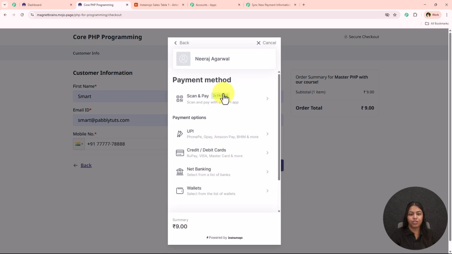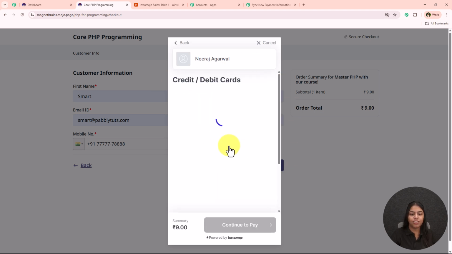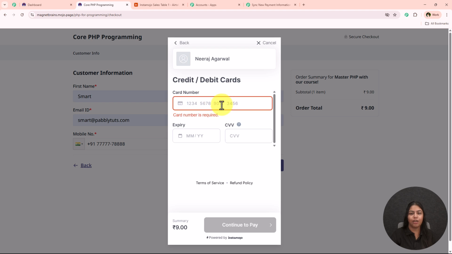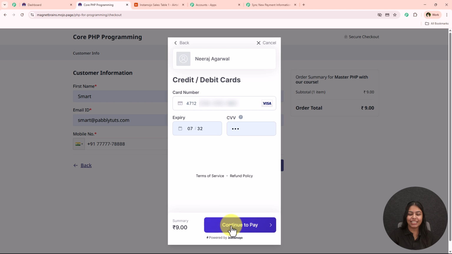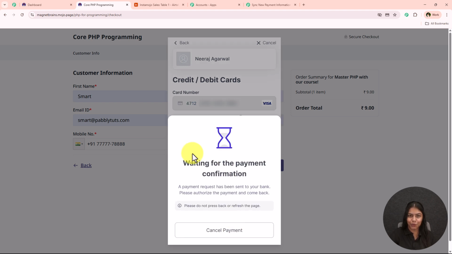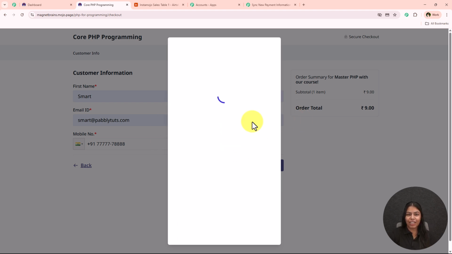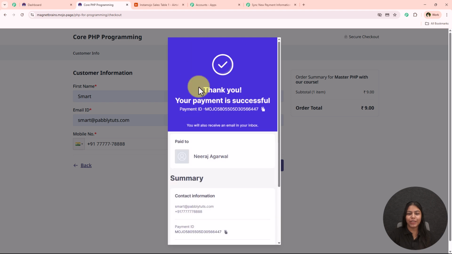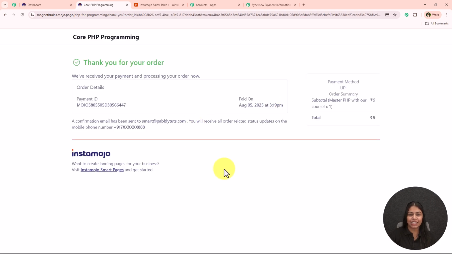And once I'm just going to click on this, it is asking me for the payment method. So I'm just going to simply select the card details. Now I'm just going to enter my card details right over here. And after entering this card details, I'm just going to simply click on this continue to pay. And now it is saying waiting for payment confirmation. So I'm just going to confirm this payment right over here. And once I'm just going to confirm this payment, yes, you can see thank you, your payment is successful. So with this, we have successfully purchased this course, and as you can see, the payment details and the email address and the phone number using which we purchased this course.